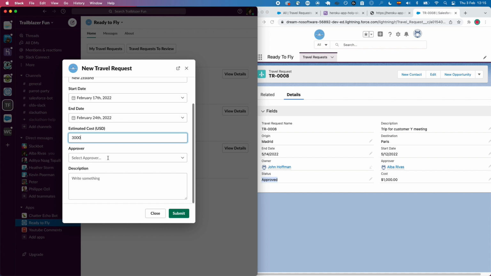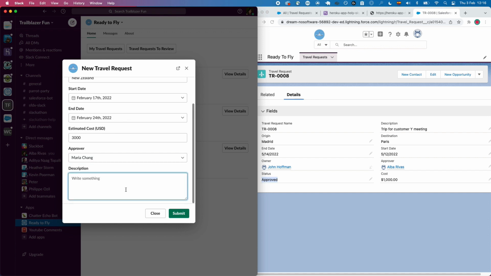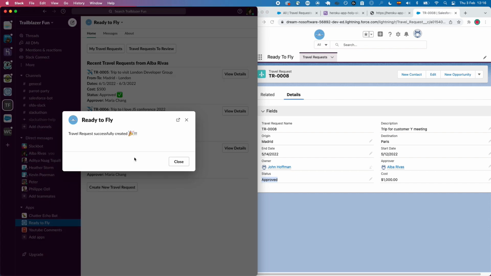It costs $3,000, and I can select an approver. These managers are retrieved from Salesforce, concretely from the manager field of my user object and the next managers in the chain. So we are going to add a description. And we're going to submit.